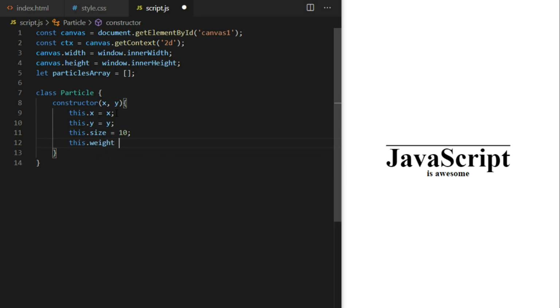This.weight will determine how heavy the particles are, and this will affect how fast they fall and also how high they bounce when they collide with something. I will set it initially to 2, but we could also randomize this value so each particle behaves a bit differently.